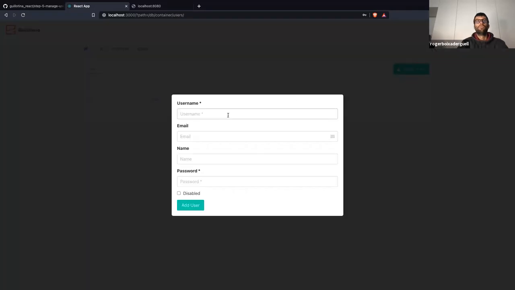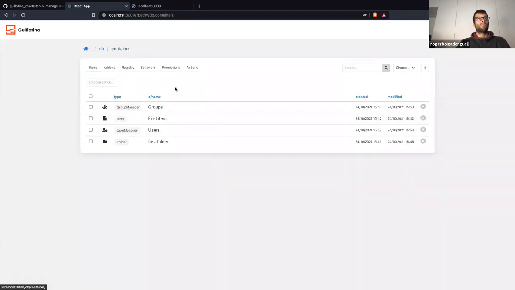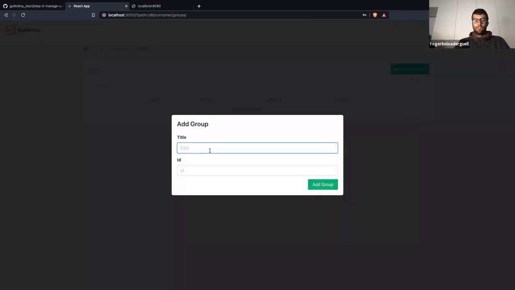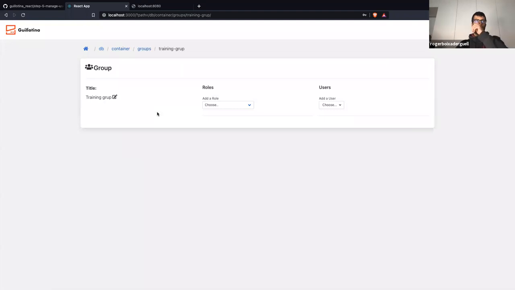First, we create a new user, for example, test dashboard. After that, we do the same with another group. All of you can create both objects. Okay. In the group details, we can add some roles, Guillotina roles, in this group and add some users.